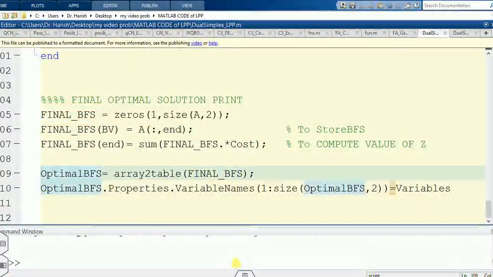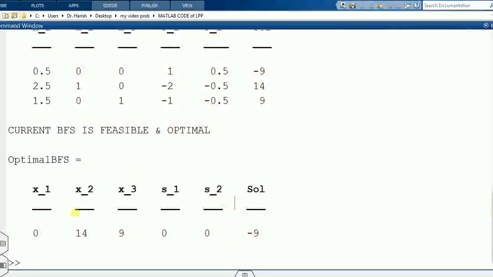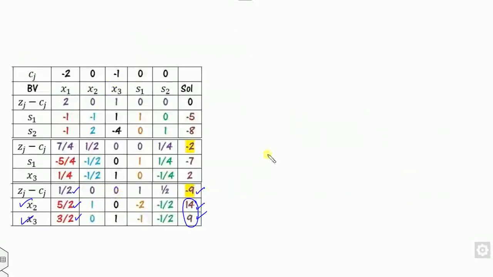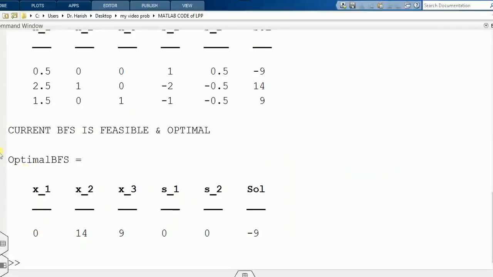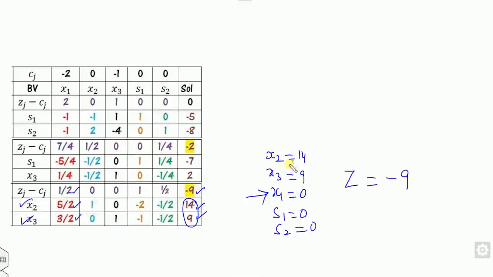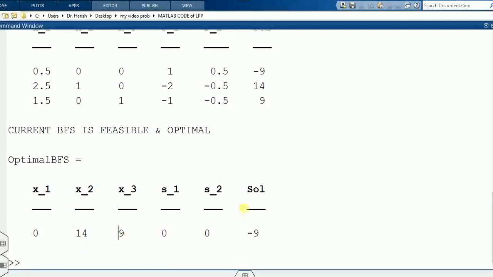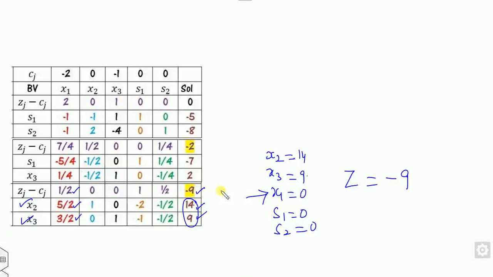So if I finally run the file and look at the output, the optimal BFS is shown. Look at the optimal solution from here. What is that? x2 is 14, x3 is 9, x1 is 0, s1 0, s2 0, and the value of z is -9. So look at the answers: x1 0, x2 14, x3 9, rest 0. Solution is -9. So this is the simple MATLAB code of the dual simplex method.